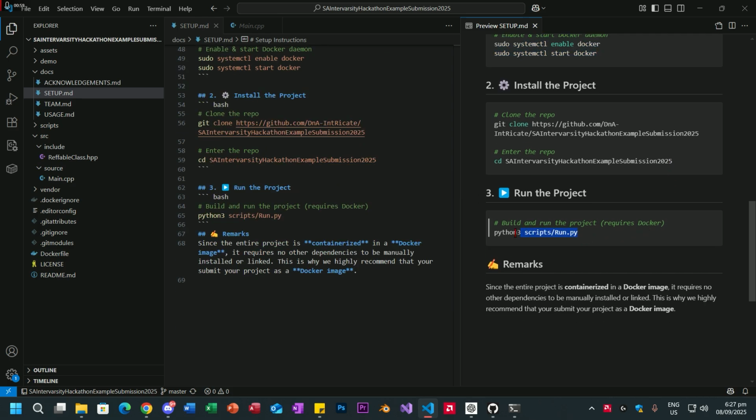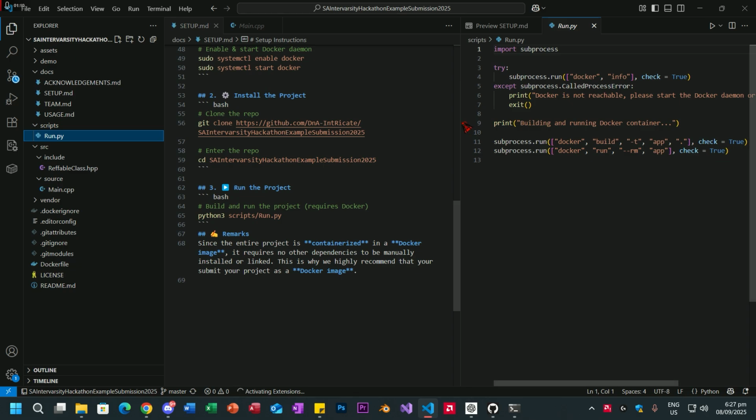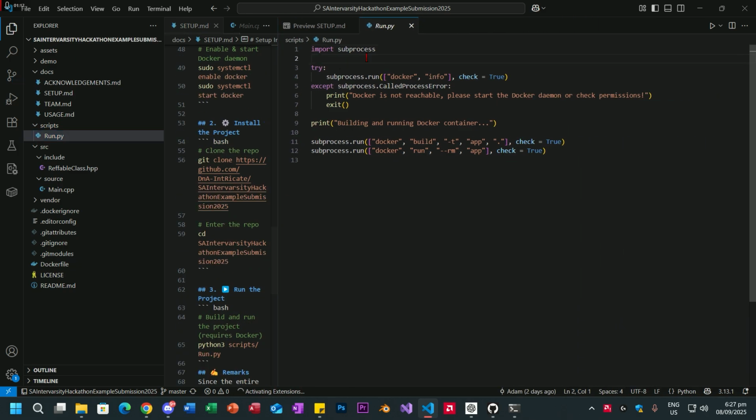And then to run the project, we are using a Python script. Let's go ahead and check out what that Python script does. That'll be in scripts and run.py. Okay, this is what that Python script does. You can see that this Python script that I've written just to easily run the project is using Docker. My project I created here uses Docker for containerization. Yours doesn't have to at all, but we recommend that you do.